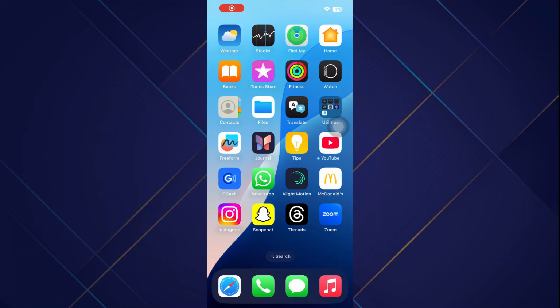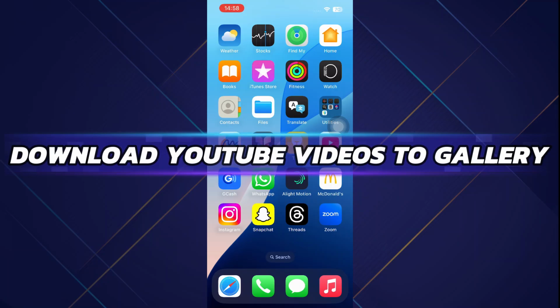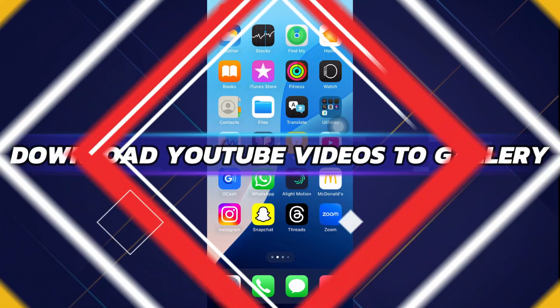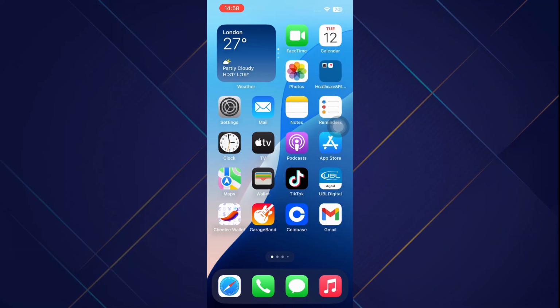Hey guys, in this video I will show you how to download YouTube videos to Gallery. Alright, so let's begin with the video. This video is for both Android and iPhone users. The process is going to be the same for both devices, so don't worry about it.